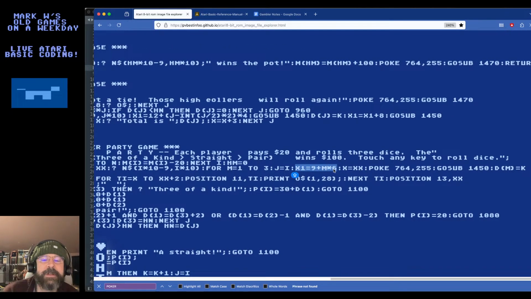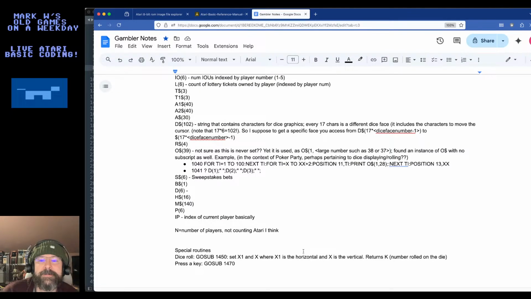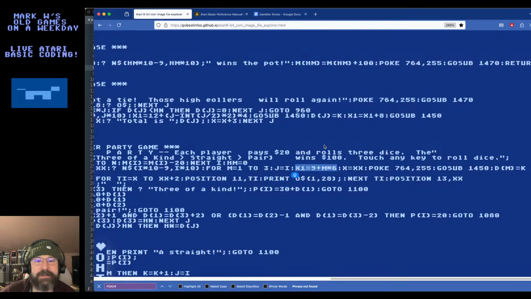X1 is for the, what did I say? That's the position of something. X1 is the horizontal for the die. Okay. X is the vertical. Yeah, I can mostly copy this stuff. I don't know what the poke here does, though.